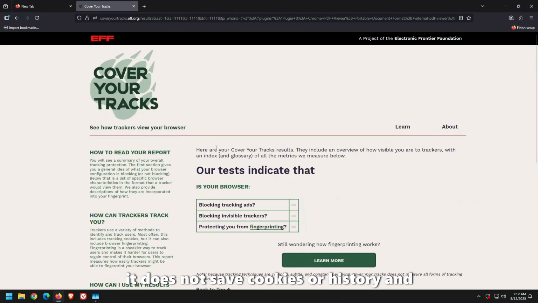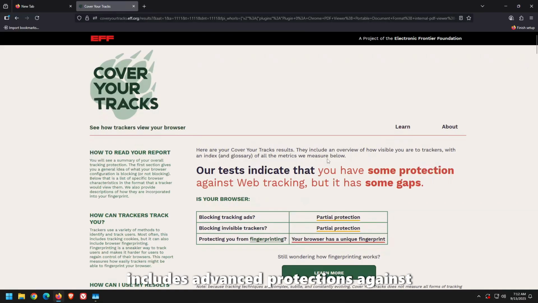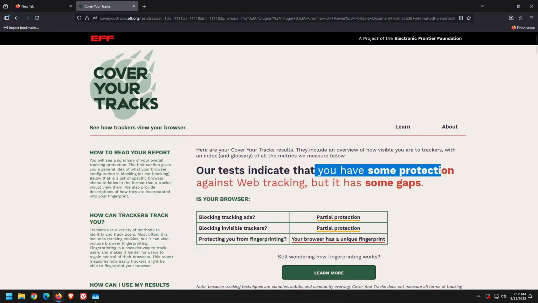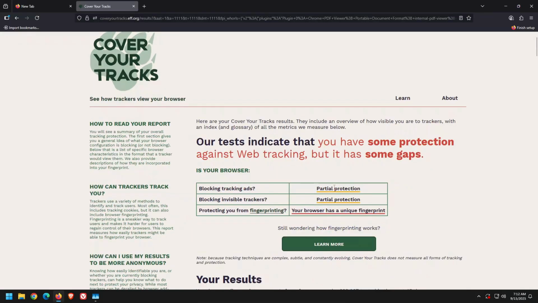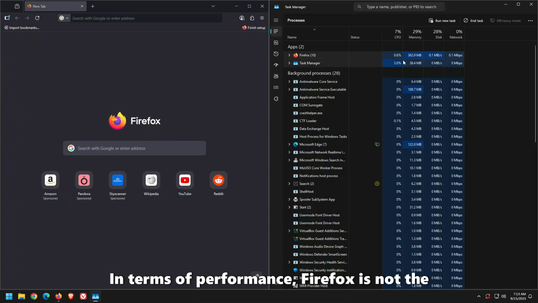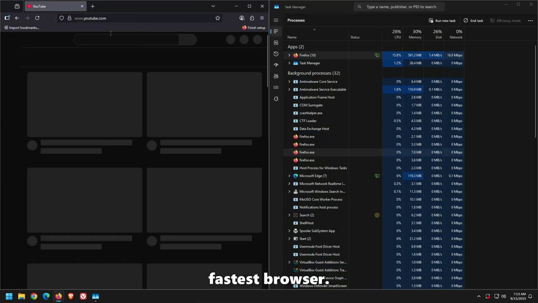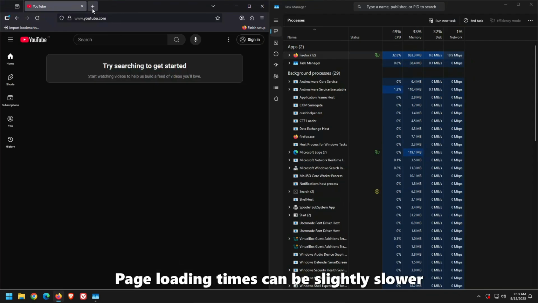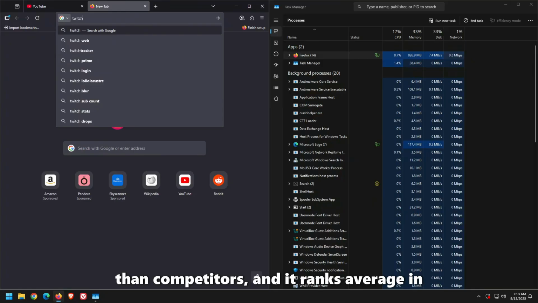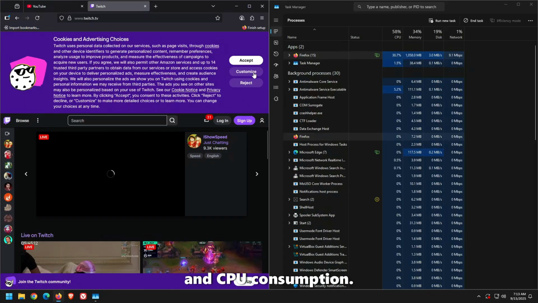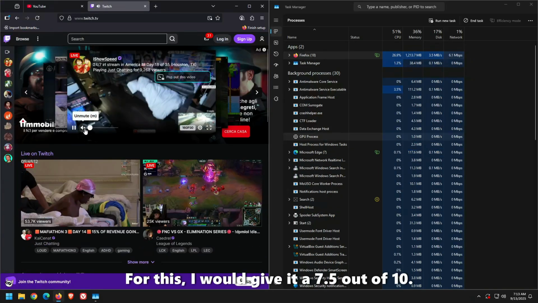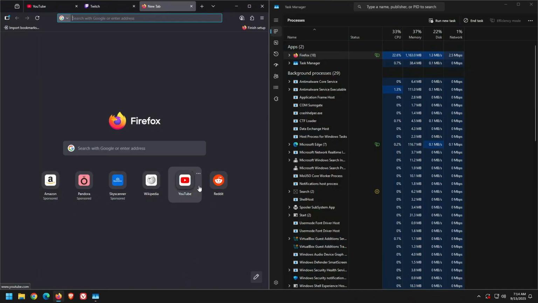It does not save cookies or history and includes advanced protections against tracking and fingerprinting. In terms of privacy, I would give it a 9 out of 10. In terms of performance, Firefox is not the fastest browser. Page loading times can be slightly slower than competitors, and it ranks average in resource usage, with moderately high RAM and CPU consumption. For this, I would give it a 7.5 out of 10.